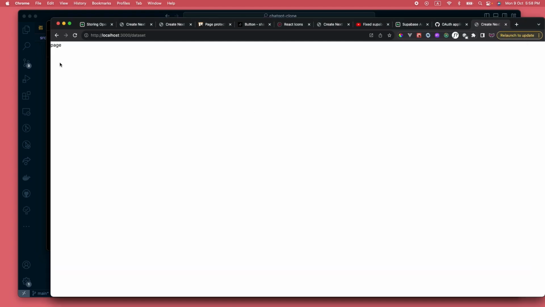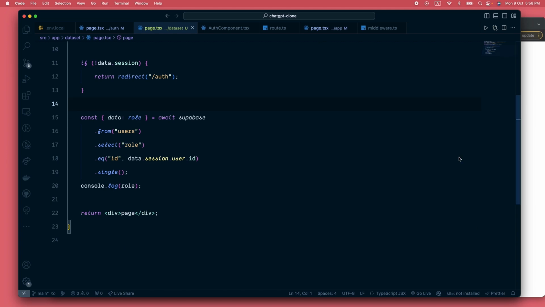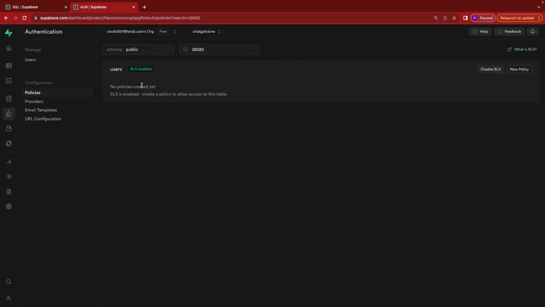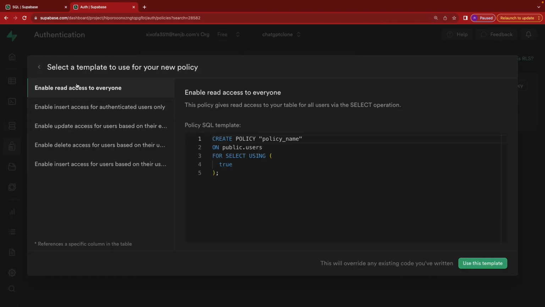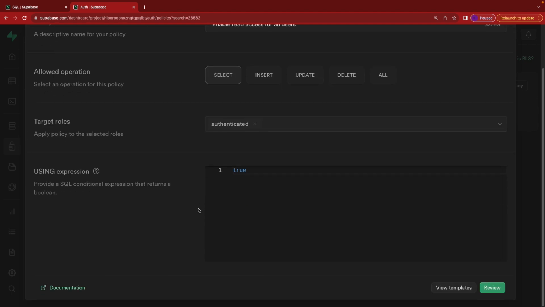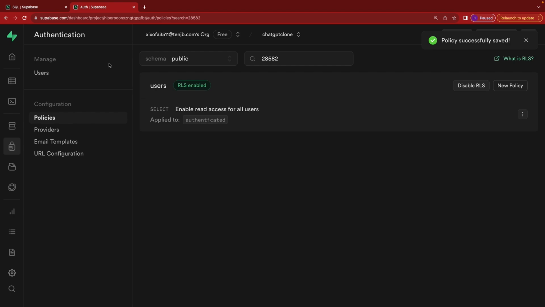Okay, I see the reason we got null: we haven't implemented the policy to be able to read the user data yet. As you can see right here, there's no active row level security. So we're going to enable this one. Click on get started, and then click on the read access template. For the select, I allow only authenticated users to select from our user table. Okay, then let's click on true, and then click on save policy.